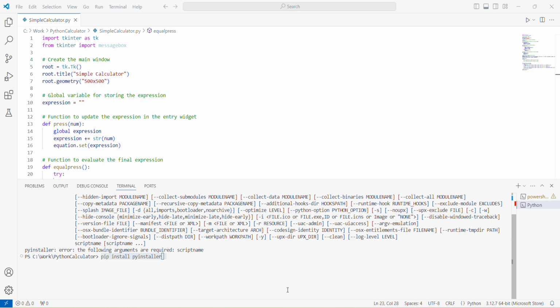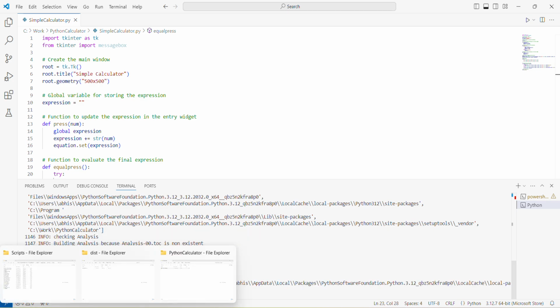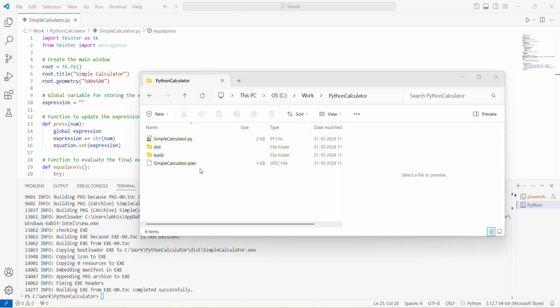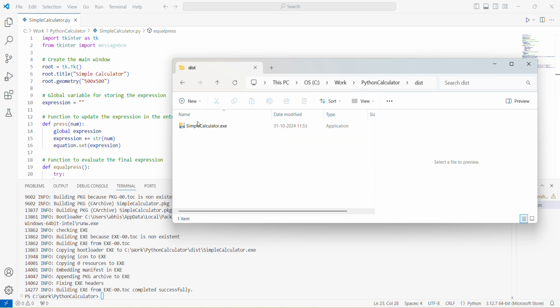Then we can run pyinstaller. First I will remove this and paste with Control V, followed by the file name. Our file name is SimpleCalculator.py. Just press enter and it will create all the exe files. If I go to the folder, it will have created these files there. There will be a build directory and a distribution directory. Just go there and it will give you the exe file which you can distribute.